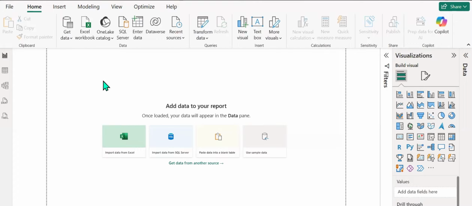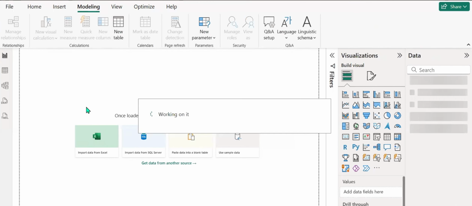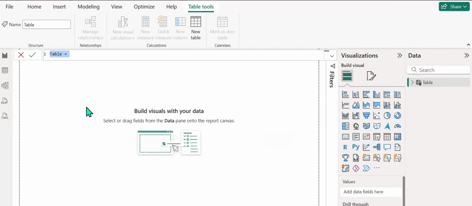So what do we need to do? Now we need to go through the calculated tables. How do we create the calculated table? The first and foremost thing, go to modeling and click on new table. So what we are trying to do? Now we are trying to create the calendar table.